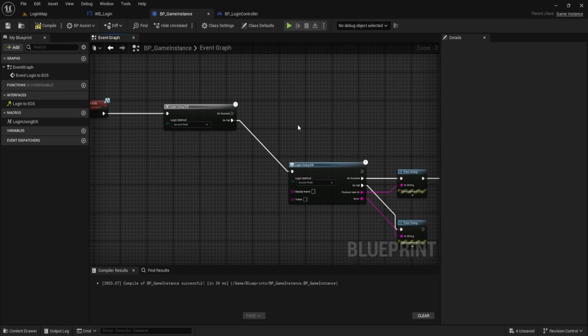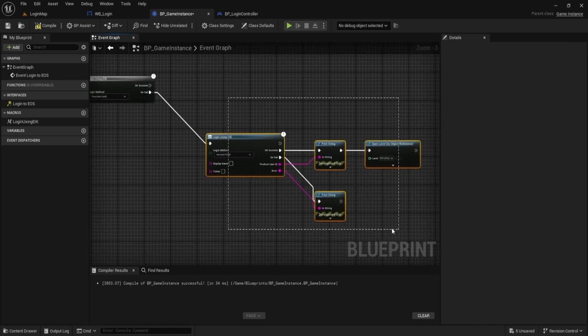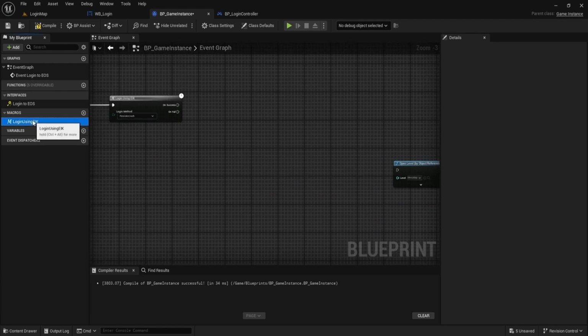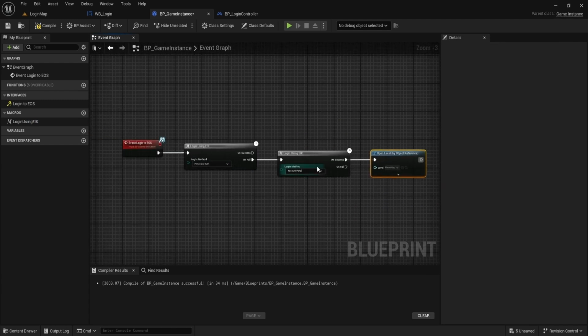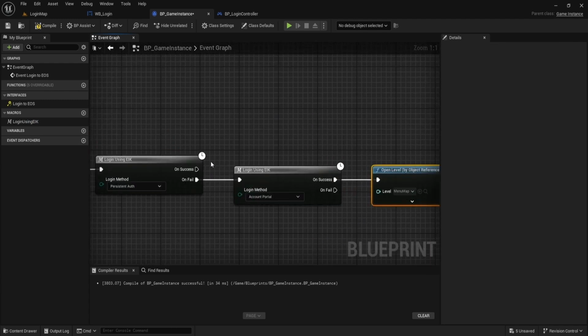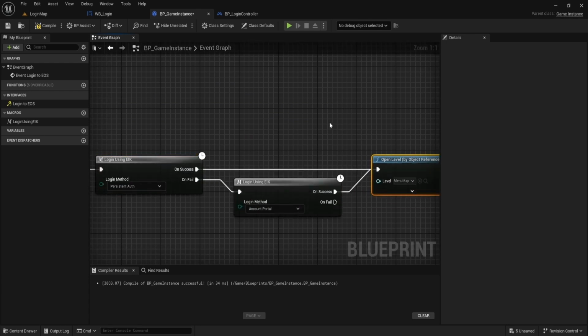Set the persistent authentication for our login method in our first macro. We can delete the rest of the logic and use our own macro again to log in using the portal if persistent authentication fails. If you did not delete the open level node inside the macro, you don't need to open the level in this part of the logic I'm doing.